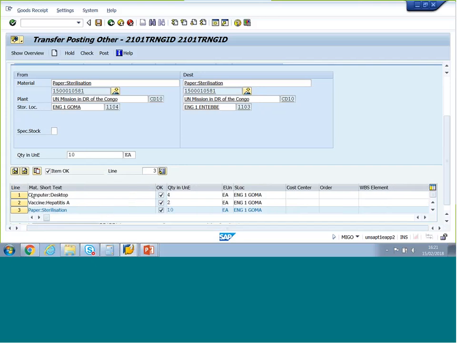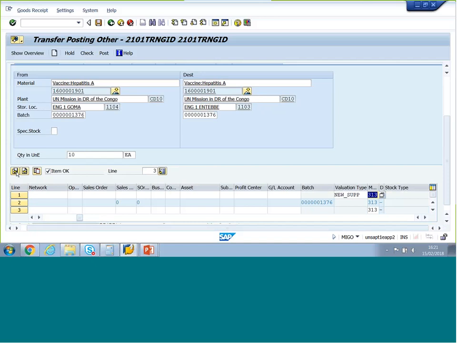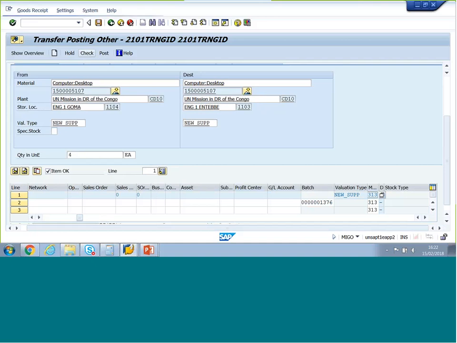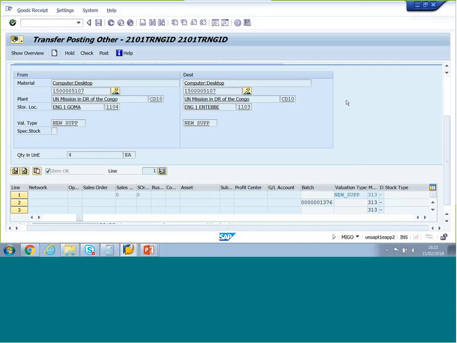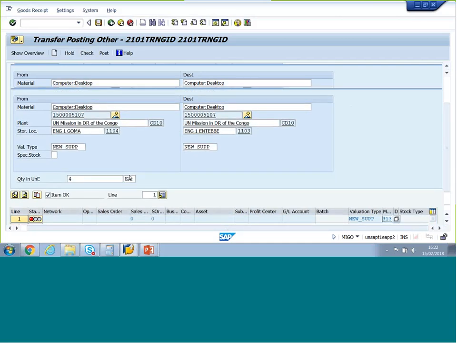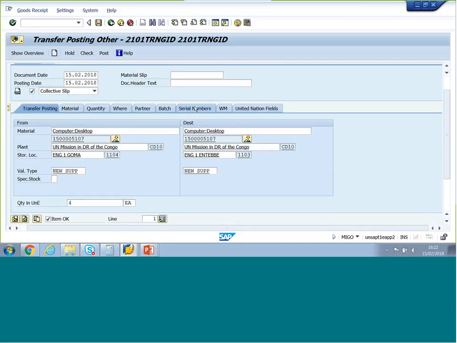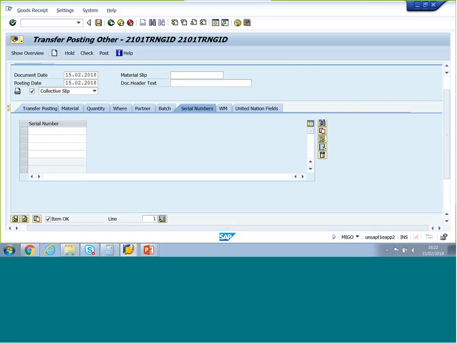All right. So we can go to the previous items. We have clicked on item OK for all of them. We can check, and the only thing that should be missing is the serial numbers again, okay? Because we have indicated the evaluation type, but not the serial numbers. So again, as we did before, we go to the serial numbers tab. And in this case, we are trying to move 4.